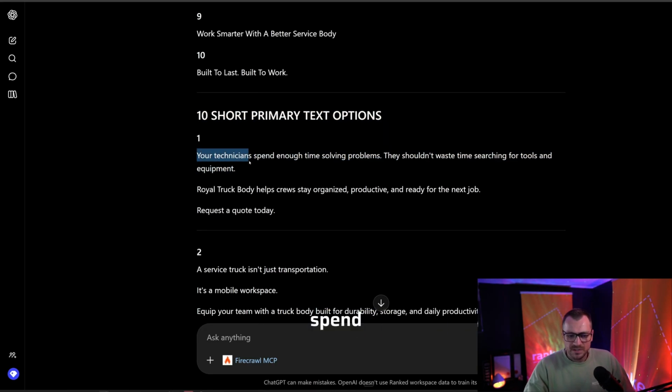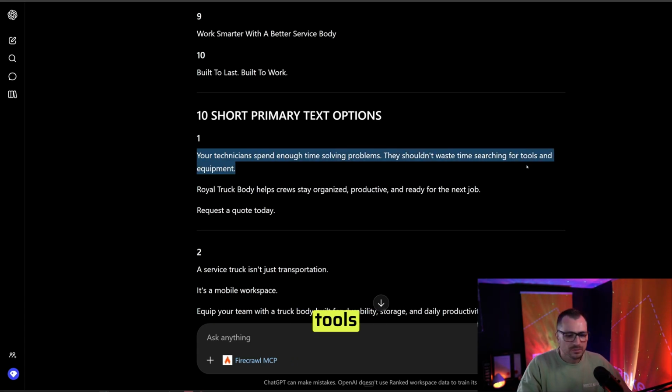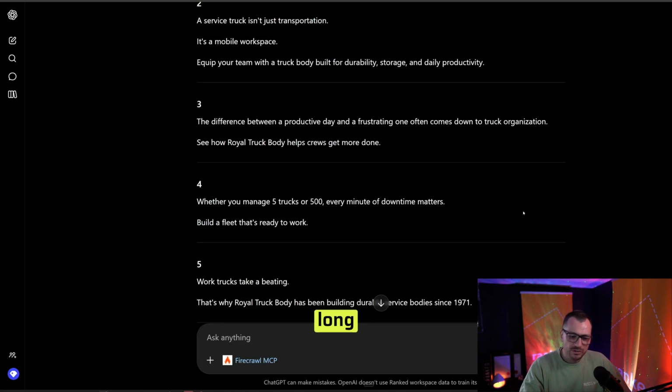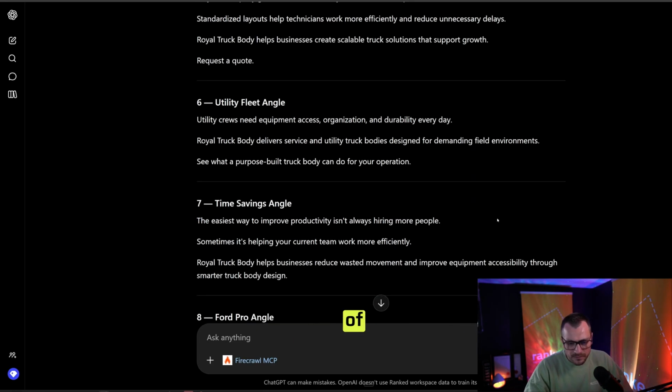Your technicians spend enough time solving problems. They shouldn't waste time searching for tools and equipment. So really short variation, long variation. So there's enough here. At phase 1 of Facebook ads, this is already plenty, because the first version of the Facebook ad is trying to understand what sticks.